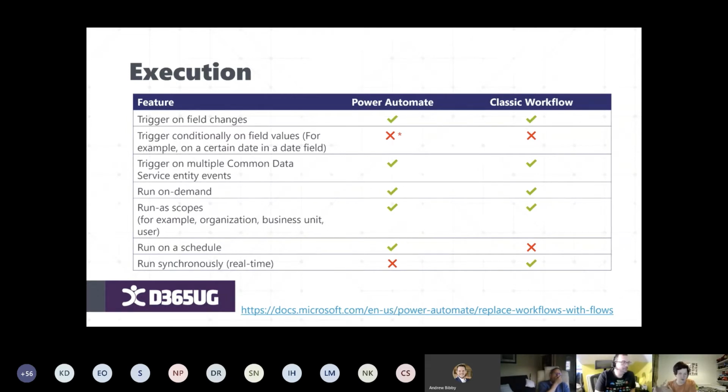Obviously, triggering on multiple Common Data Service entity events, so you can set within your filter query, I want to trigger it when any of these fields change rather than a specific field, or in terms of events, if it's create, update, delete, any of those events can trigger your entity.